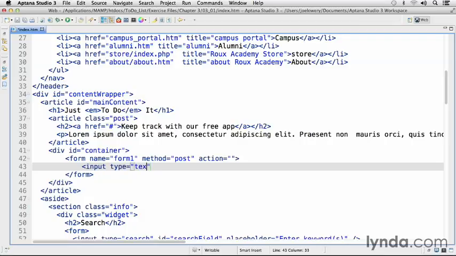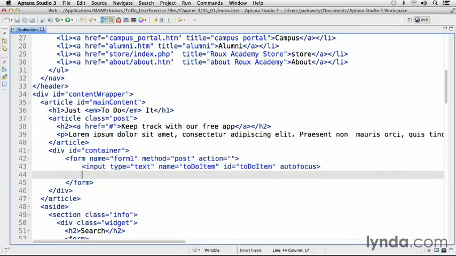With a type of text, we're going to give this the name to-do item, and we'll use that same thing for the ID. And I'm going to take advantage of one of the more recent HTML5 properties that's become quite useful and prevalent in browser support, and that's autofocus. All right, we have our input tag, and of course, we're also going to need a submit button to add that entry, whatever it is, to the list.